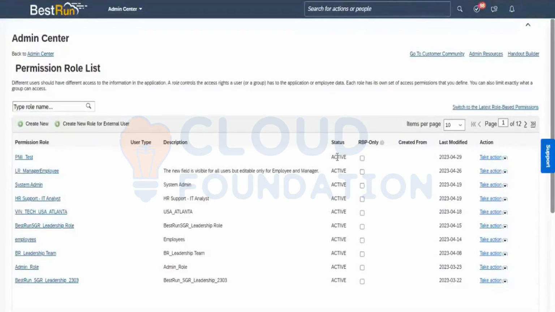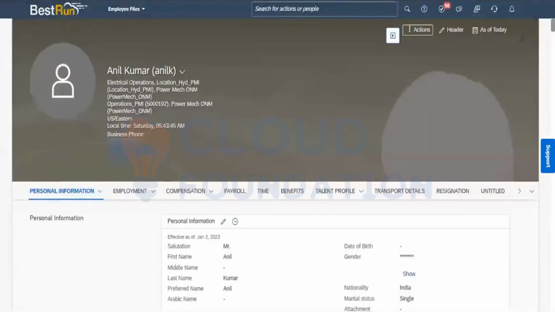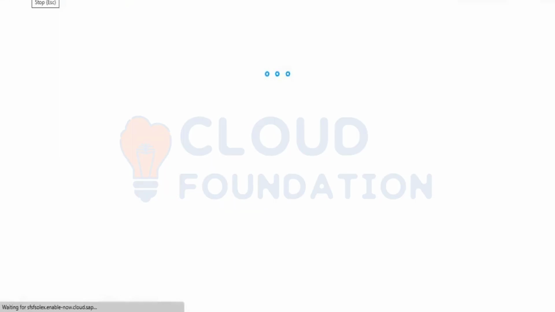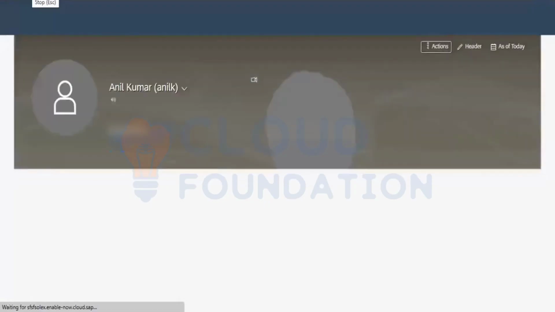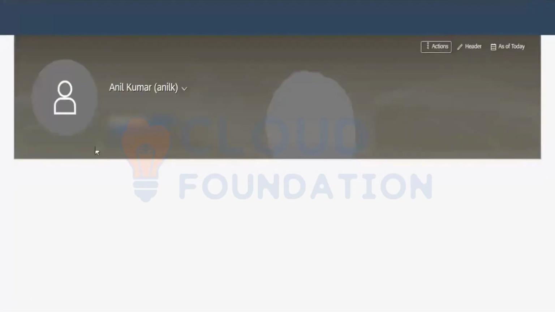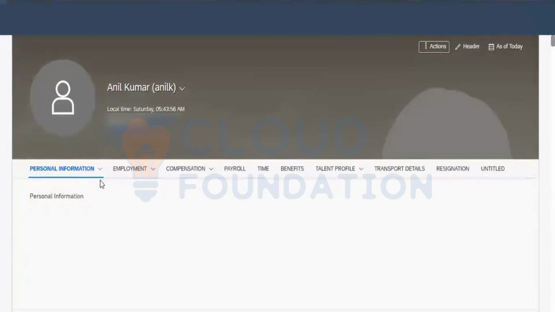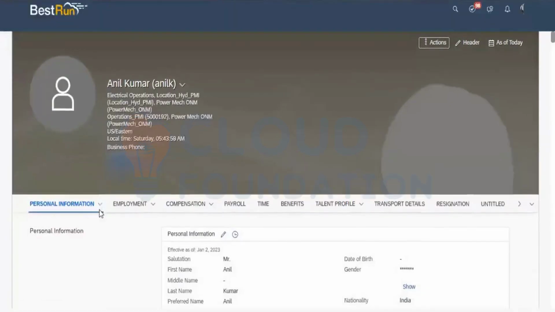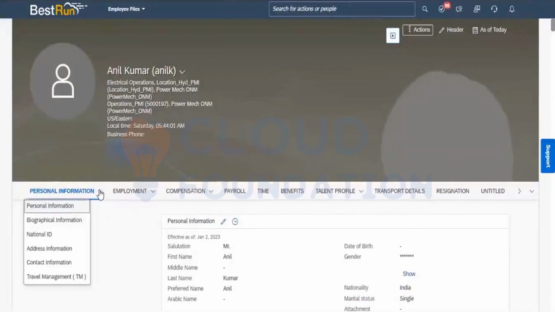So once it is being done, the permission is given, we can go to the employee profile. Just refresh the employee profile once. To check the permission is coming on, to check the travel management is coming. You can see travel management PM is coming.